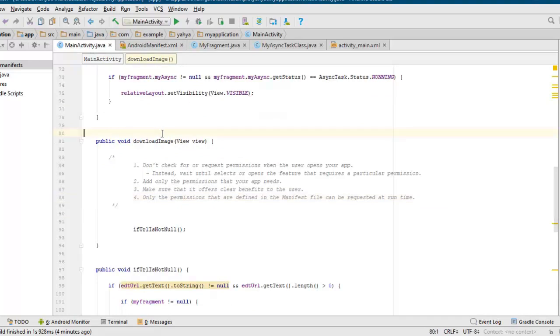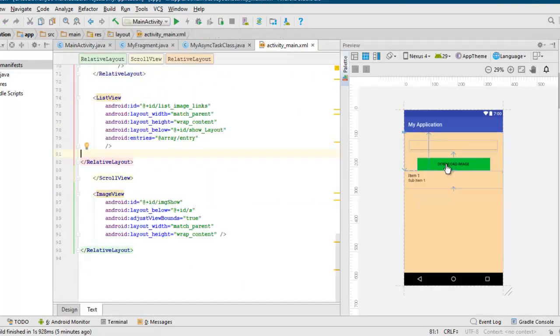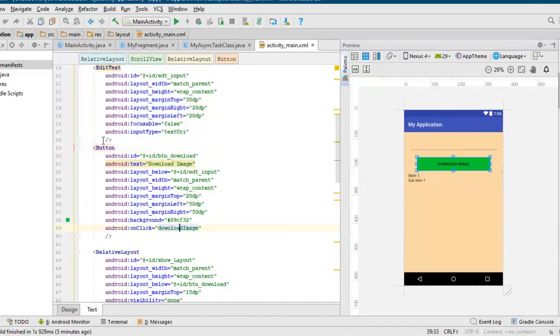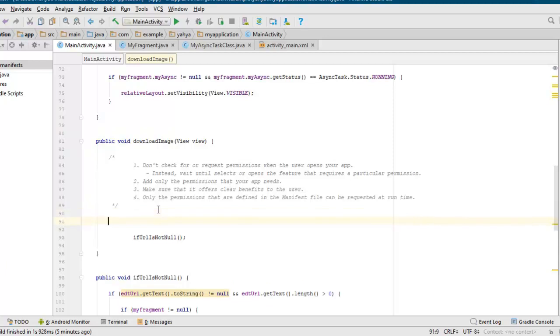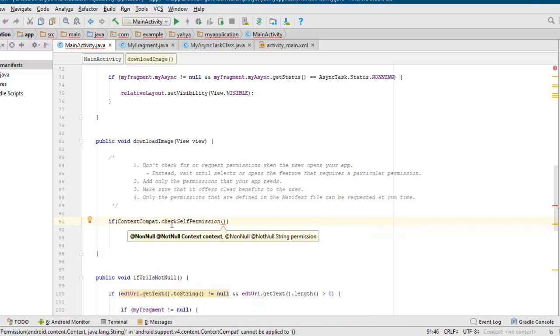So this is the method of the button, whenever the user clicks on the download button, and this is the download image method, which I have already handled in here. In here we are going to ask the user to grant the permission. The first thing you really need to know is how we can ask for those permissions. First, check if the permission is already granted or not. How can we do that? Inside the if, I use ContextCompat, click OK, and call checkSelfPermission, and the first parameter requires the context.